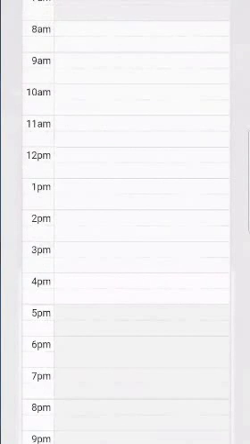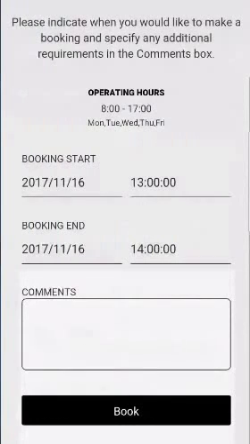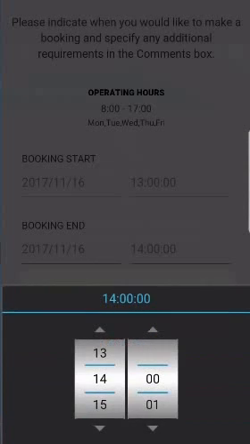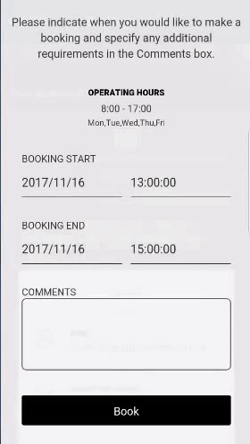I want to make my meeting at 1 o'clock, so I'll just click on 1. The engine automatically assigns an hour because most boardrooms or meetings are booked out for an hour, but you can change that. If I click on the 2 o'clock, I can say I want this meeting to go till 3 o'clock and set that.